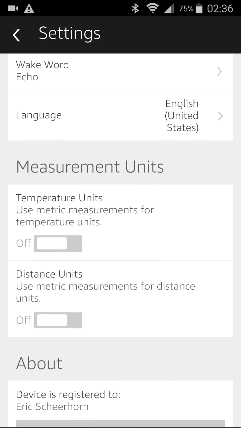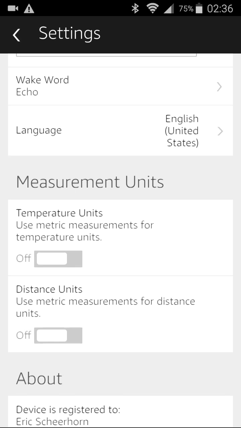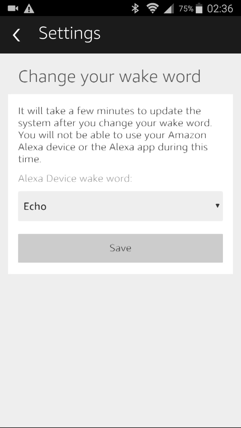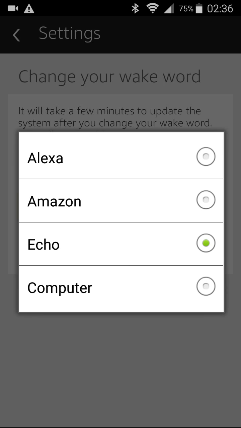You're going to scroll down until you find the wake word, and that's what you're going to be wanting to change here. So we're going to click on that, and you're going to be given four options here. Alexa is the standard one, but you can also change it to Amazon, Echo, or computer.